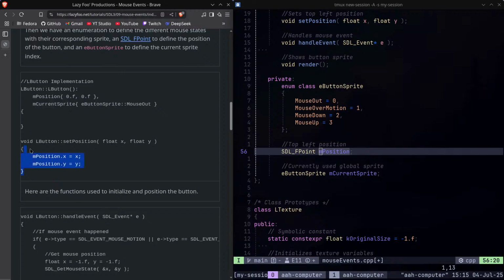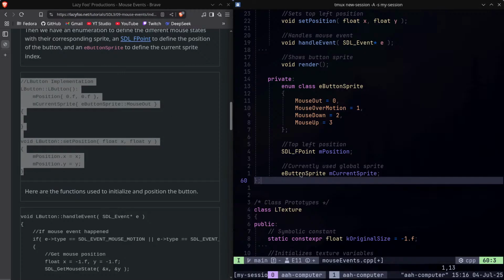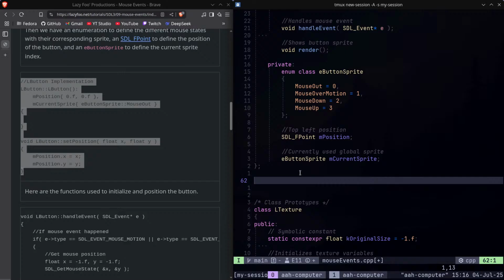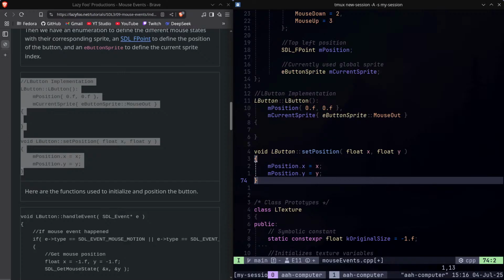Alright, then he has some implementation stuff. Now we need to change the music. This music's not hype enough. I'm gonna try this 24-hour one.